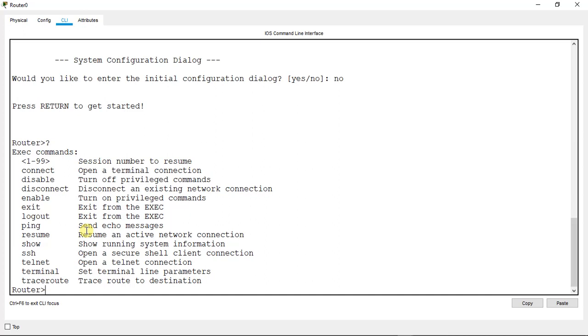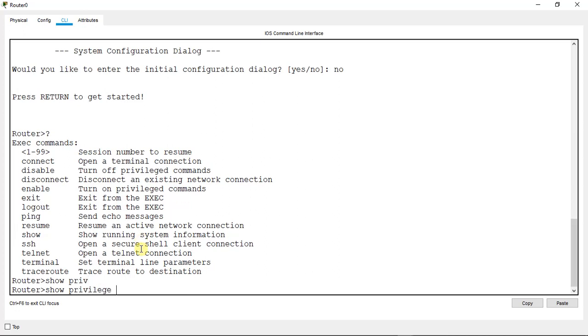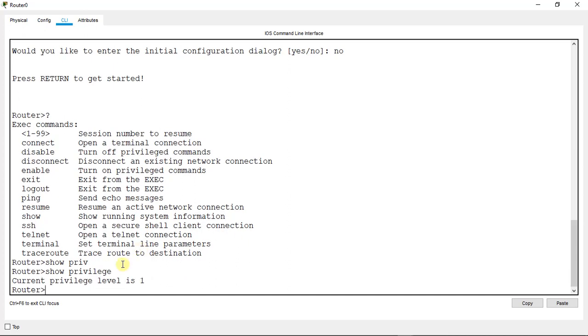If I use the show command, you can see it is used to show running system information. I can use the command show privilege. I can use the tab key to complete the command I wish to type. You understand? Then I will hit enter. You can see I only have a privilege level of 1 in this mode, which is the lowest Cisco privilege level of them all.